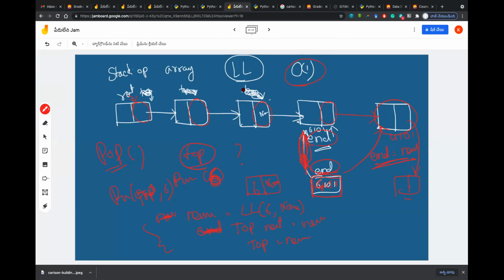But it is not a double linked list, right? If it is a double linked list, it is very easy to go back. So when the top is here and you want to delete this node, you can easily go back in a double linked list. But how do you go back in a single linked list? I hope you are understanding the problem. Yes, sir. So what is the solution for this?